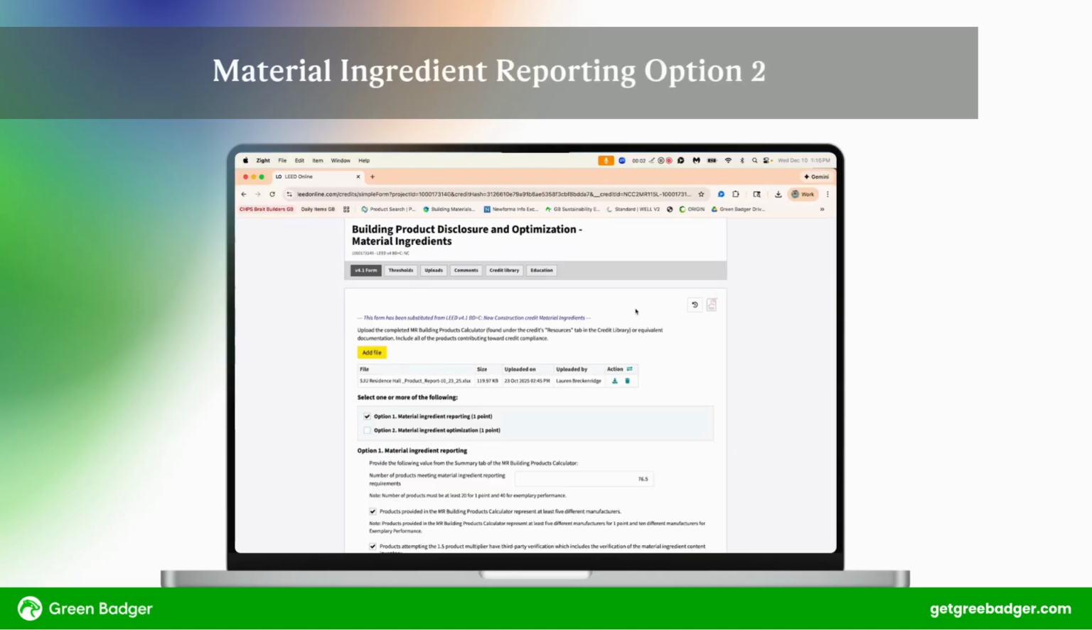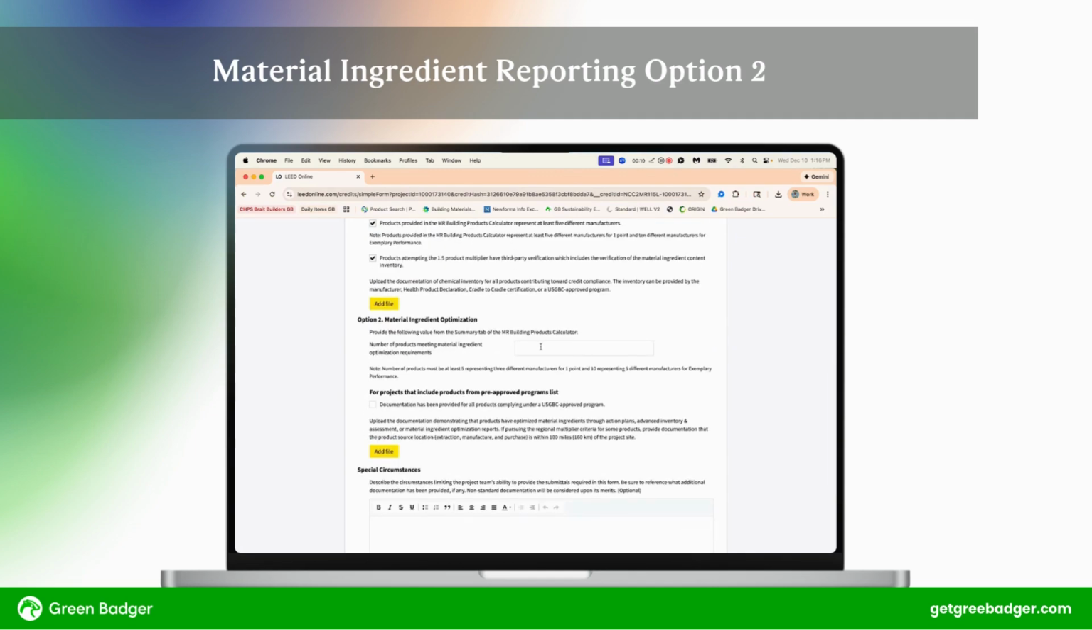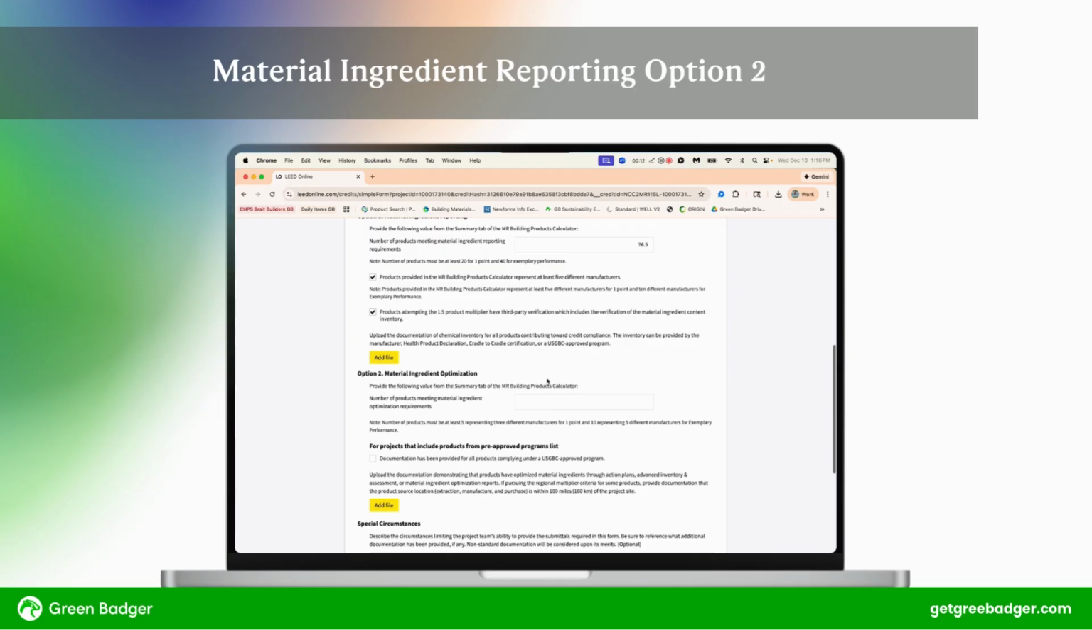For material ingredient option 2, we are going to make sure that we hit this checkbox. This will pull up the box that we need to fill in this information for. It's going to ask us, much like up top, how many products are contributing. We're going to find this information back in the LEED calculator.